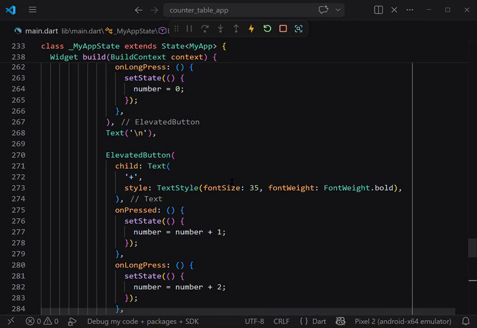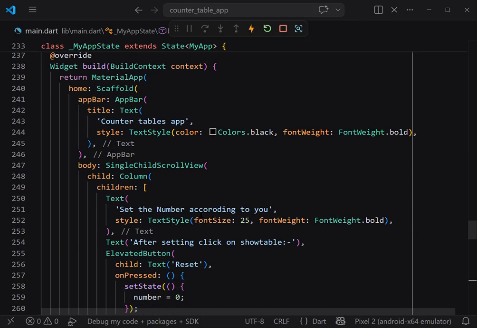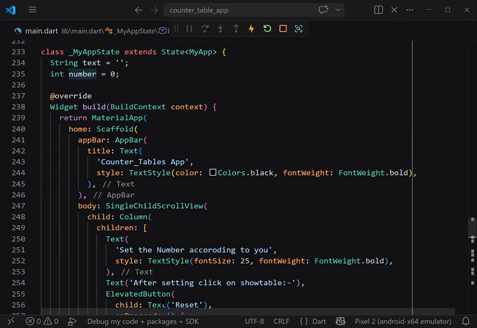Okay, let me decorate it a little bit. Where is our title? Yes, our title. If I put nothing, then see, the title is nothing. And here I will put capital Counter, and here Tables, and here App. Let me hot reload it. As you can see, it comes, and now you can see in the corner of the screen that debug banner.